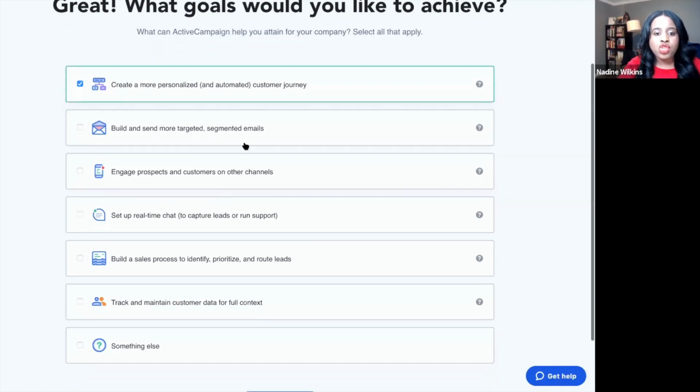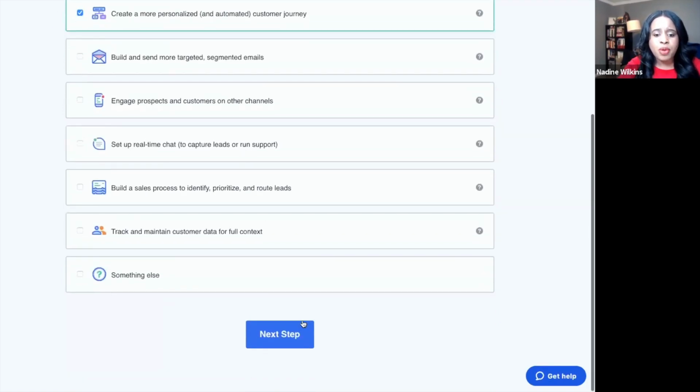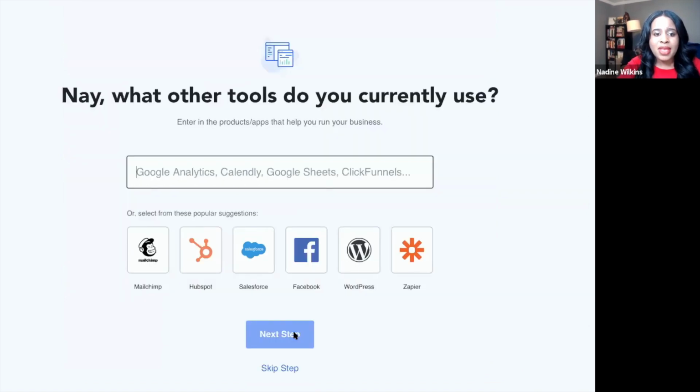Build and send more targeted segmented emails. So we're going to keep it super basic. Next step here. What other tools do you currently use?